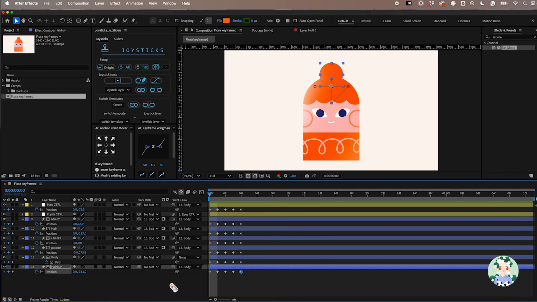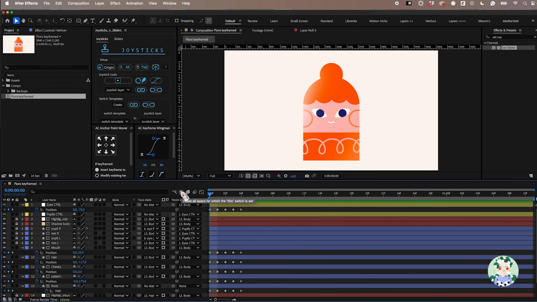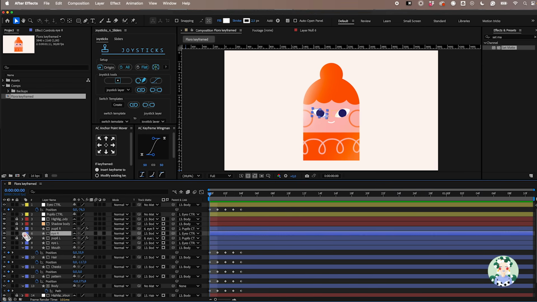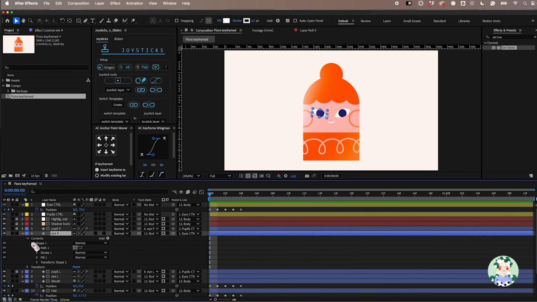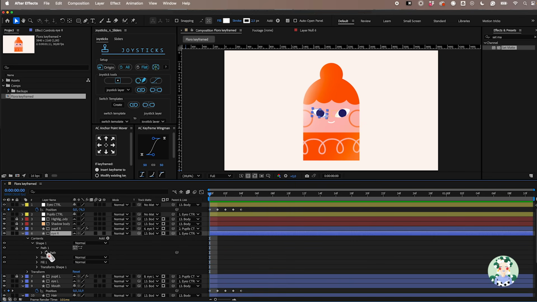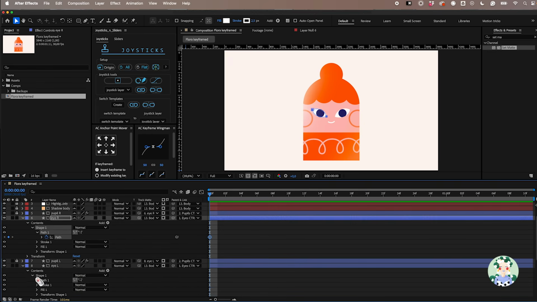Let's create the keys on the eye layers so they're going to be able to blink. So I'm going to unshine my layers and unlock the eyes and unfold them until I can add a point on the path. And make sure this is on the first frame, on frame 0.